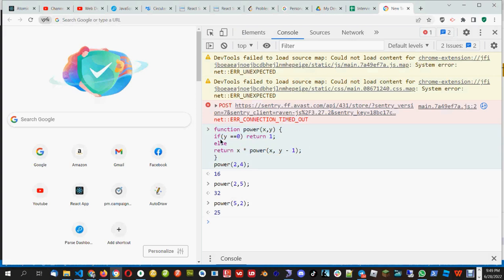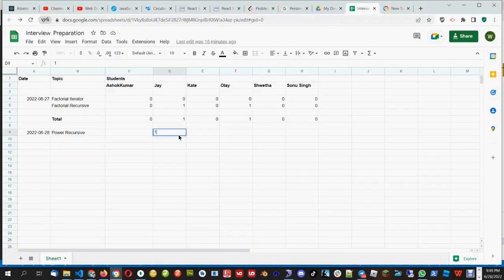The only thing I'll comment on is you need to put 3 equal signs, and else is not needed, because once you return it, it returns. So else is not needed. So this is going good. J will get 1 point.